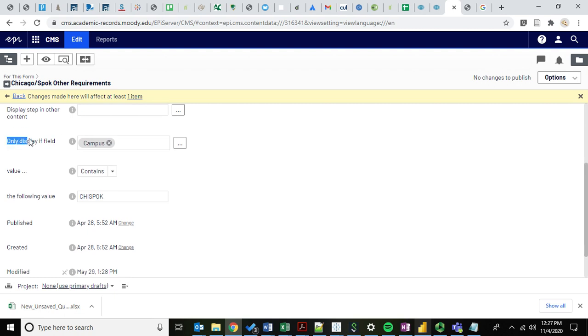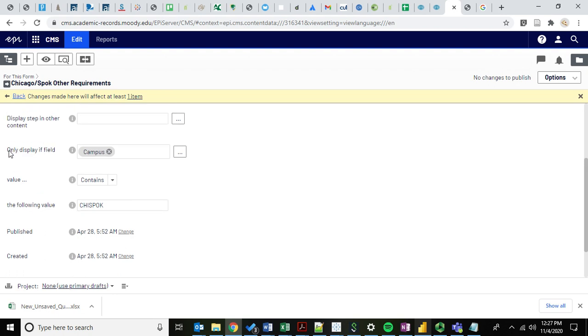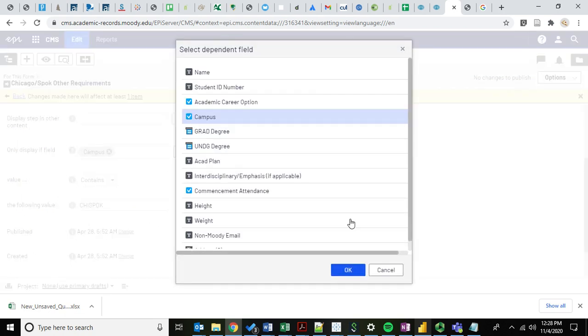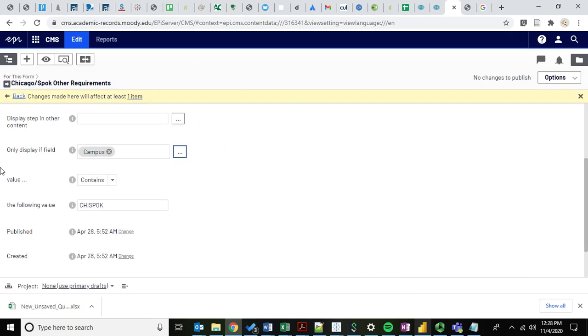It's only a positive display, so only display if, and so it's saying only display this form step if field campus contains, you can change that, but you can't create multiple items. It has to depend on one form element. It can't depend on multiple. And so that means that we've got campus, we've got the value equals contains, and the following value Spokane.